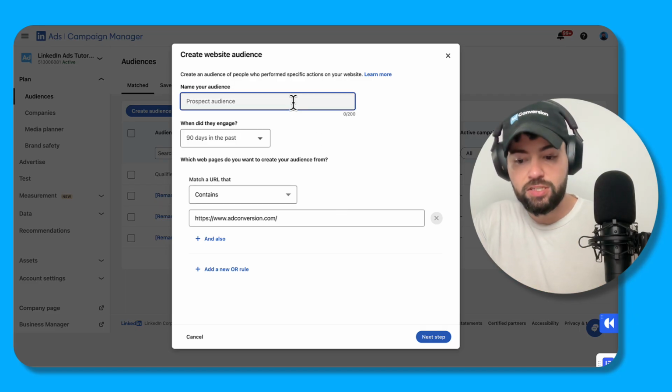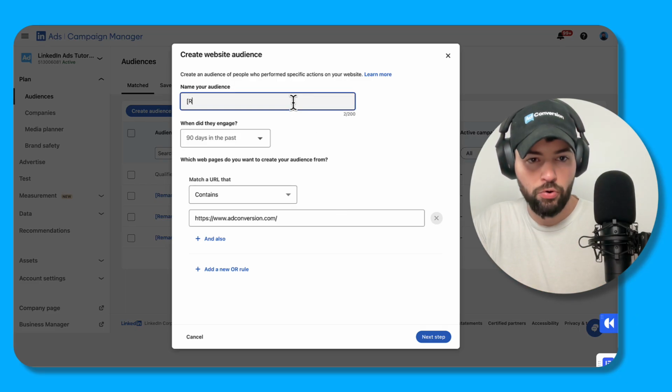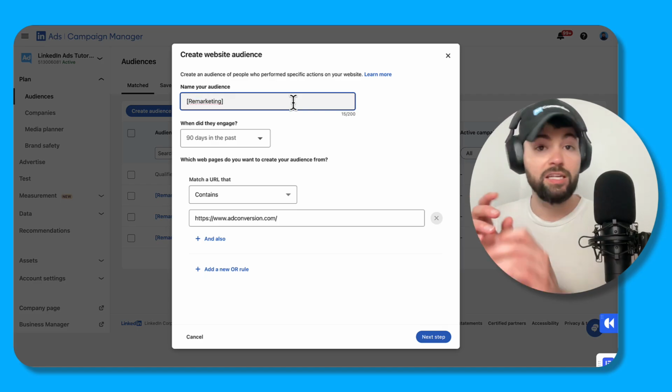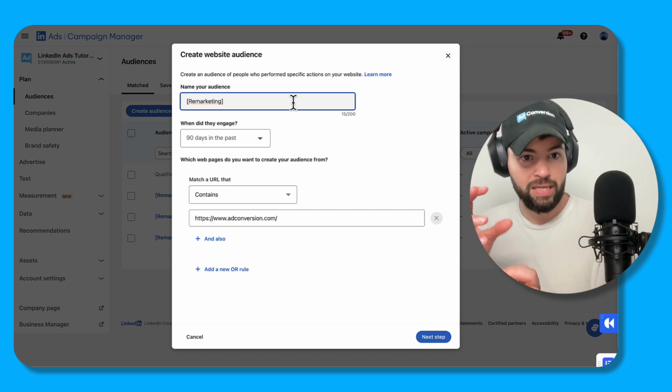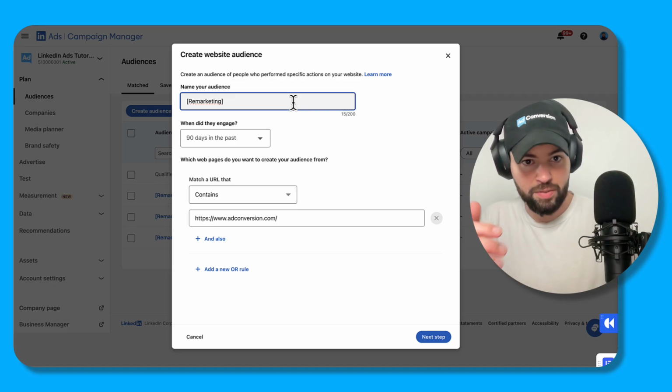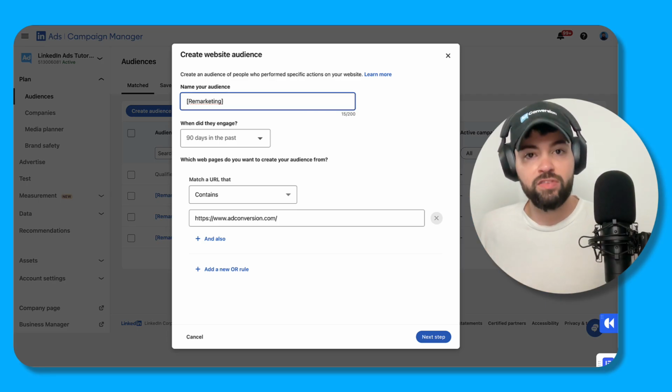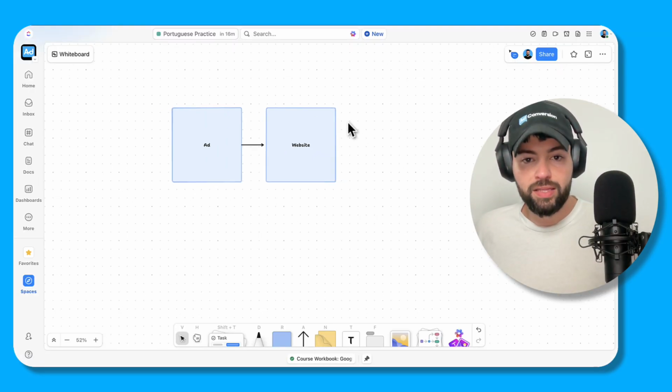In addition to this, naming conventions are really important. I personally love to always put remarketing in brackets like this when I name my retargeting audiences, because then it makes it super easy to just search REM when I'm building audiences in my campaigns to find all of my retargeting segments.